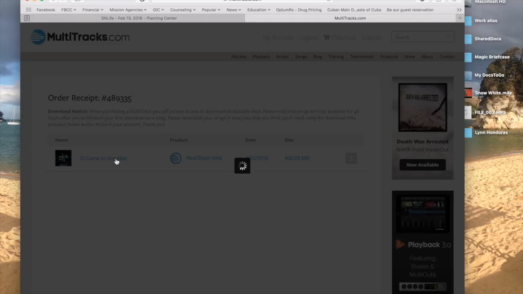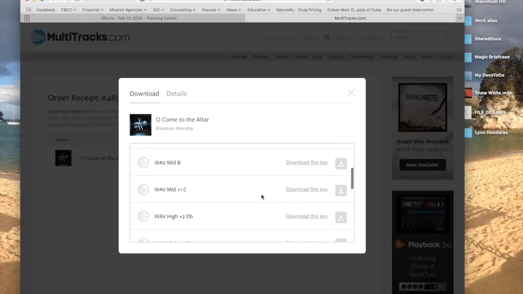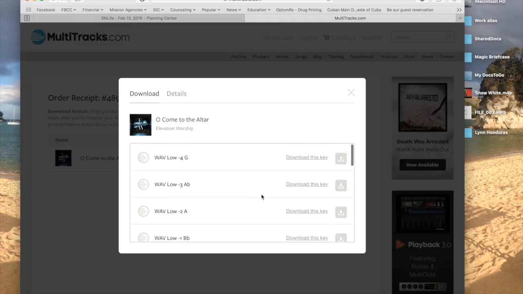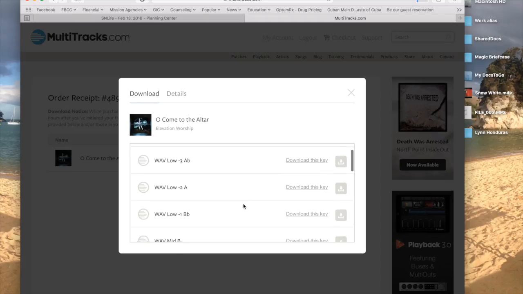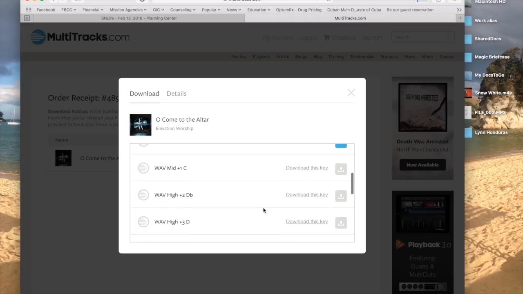So we're going to come to the altar. It's going to take us to a new page, and we need the key of G. So the key of G is going to be a low file here for them. You click on this, tell it to download this key, and this is going to pop into your desk. What I also do is make sure we download the original key just in case we need it. And I will take the highest wave that they have, which at this point is a D for us, in case we need to do anything else.